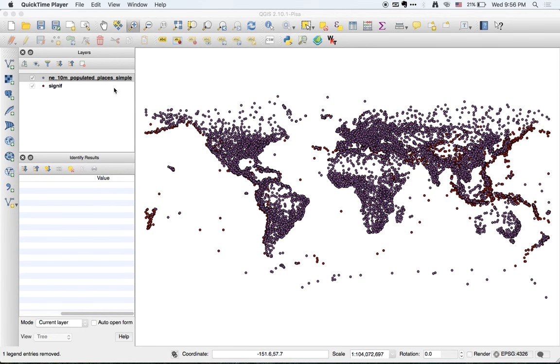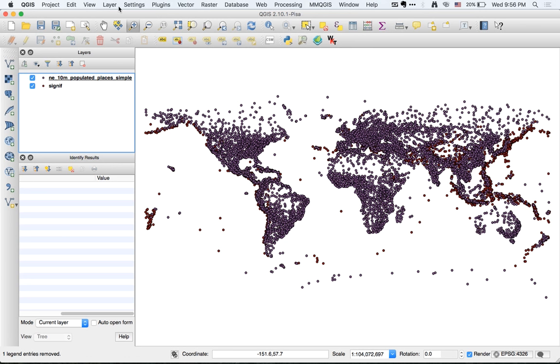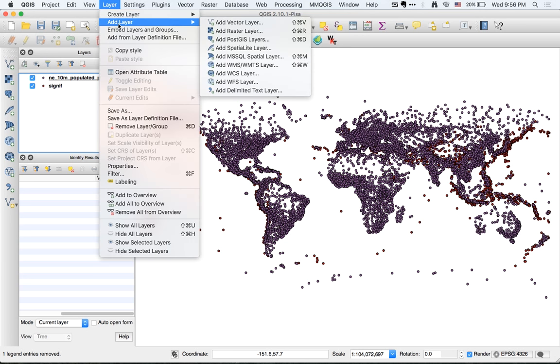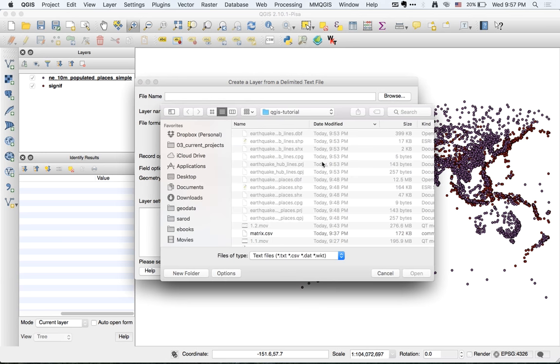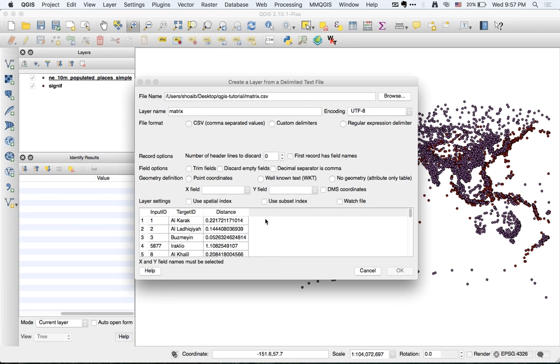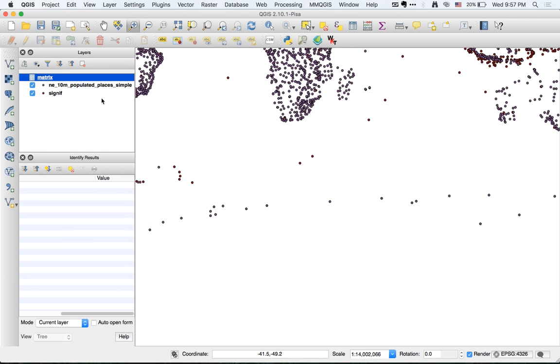Processing of the distance matrix is finished, we can now add that layer. So let's go to Layers, Add Layer, and Text Delimited file. We can browse to that folder, and here's our file, and we notice that it has no geometry, so we just say it has no geometries. We only want to add the attribute table, so let's add that.